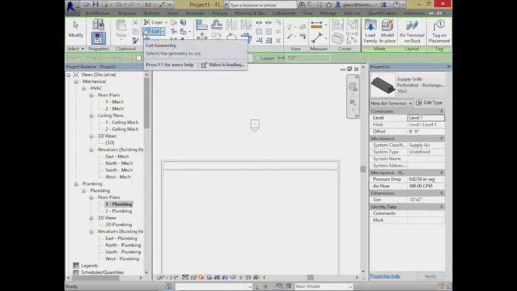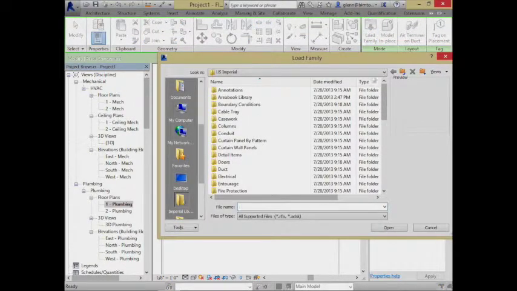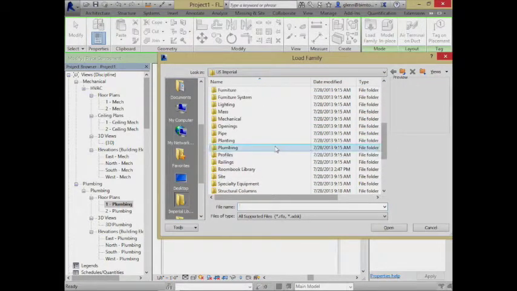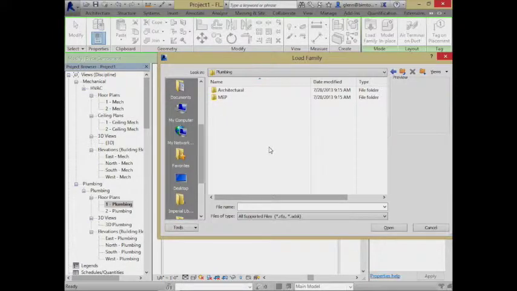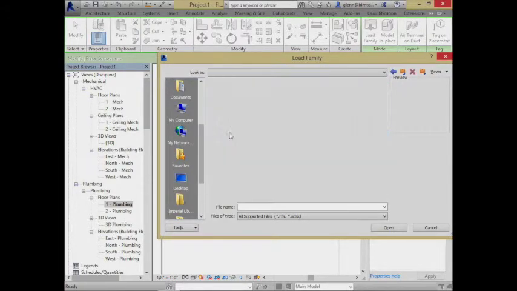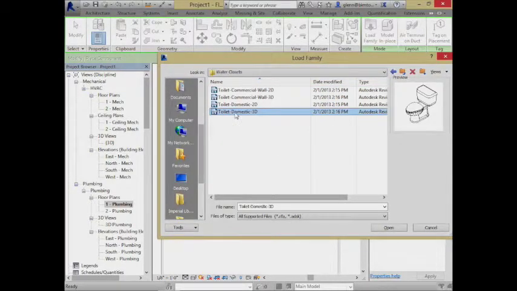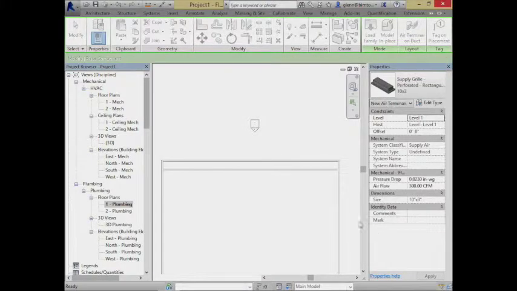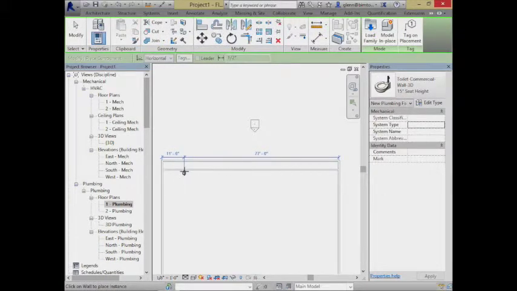So I'll choose components. Let's take a look. I can load some components. I'll go down to the library and find my plumbing fixtures. They're hanging around here. You'll notice, and you probably haven't paid much attention to it, there's actually 2 versions of the plumbing fixtures available. So you might wonder what that's all about. Let's just try, I'll load in a toilet. I'll do a commercial toilet, a wall-hung toilet. I'll put it on the wall here.